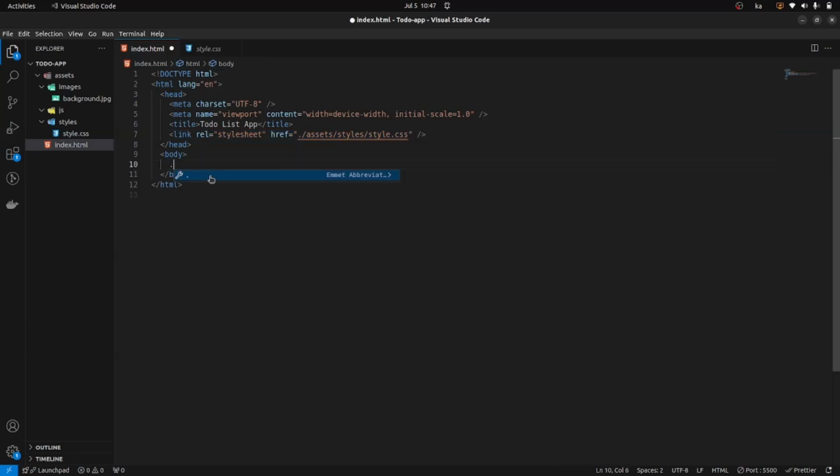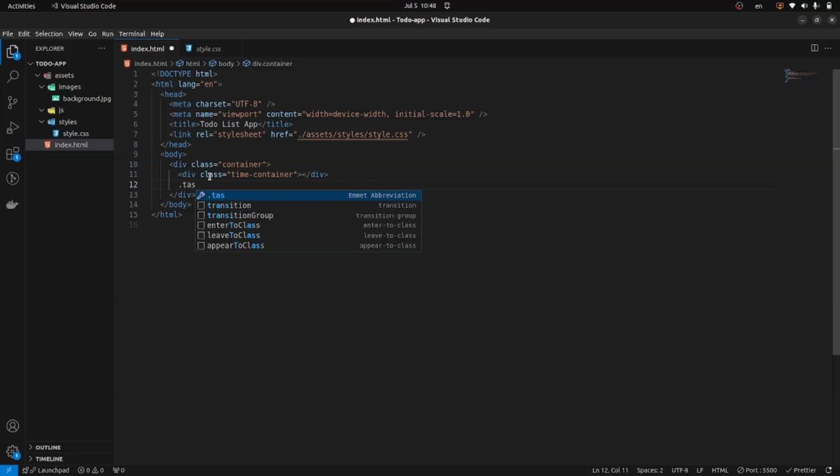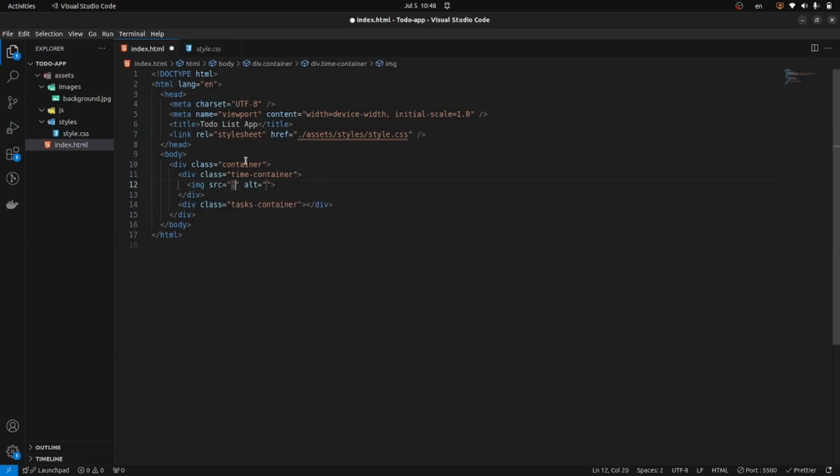So let's start creating our HTML structure. For that, we are going to need to create a main container div that's going to wrap all the to-do app. In container, we are going to need time container and also task container. In time container, we are going to need a background image.